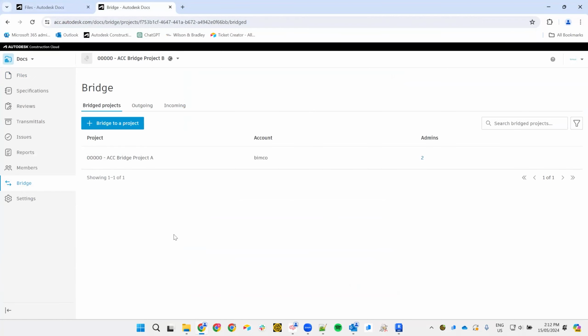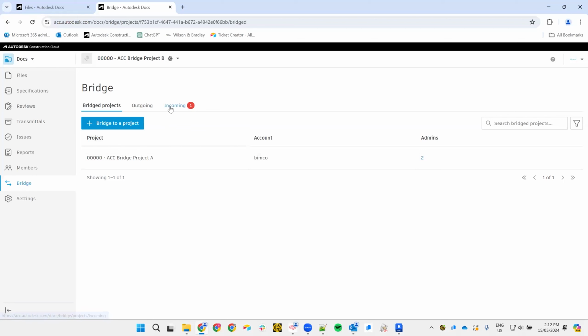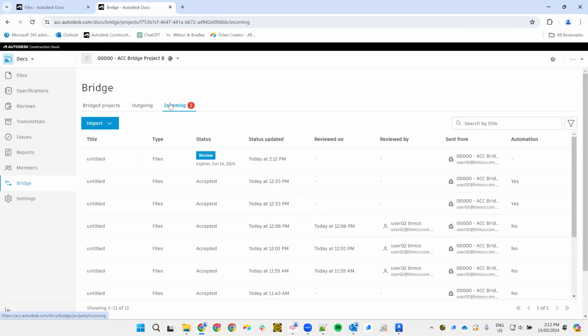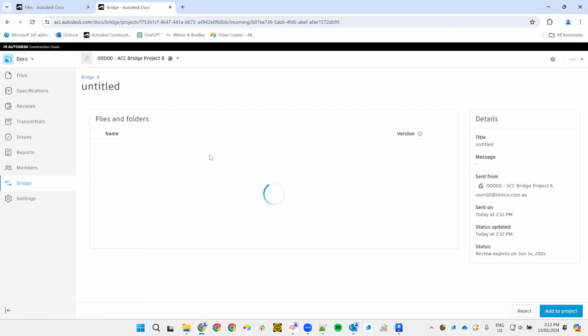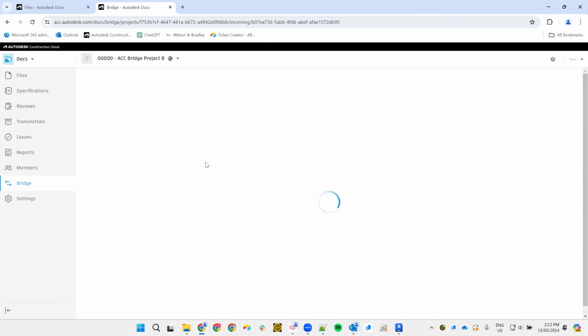B. Okay, so that's not going to go anywhere until this user picks where that needs to go. So if we do a refresh, you can see there's an incoming message. This user can review that share. They can see what's included in that share. Then they can add that to their project, and they can select where they would like to send that particular file. In this case, we're going to drop it into our BIMCO folder here.